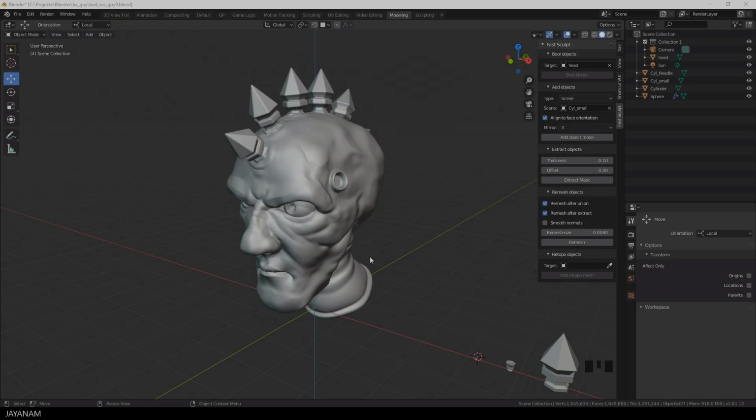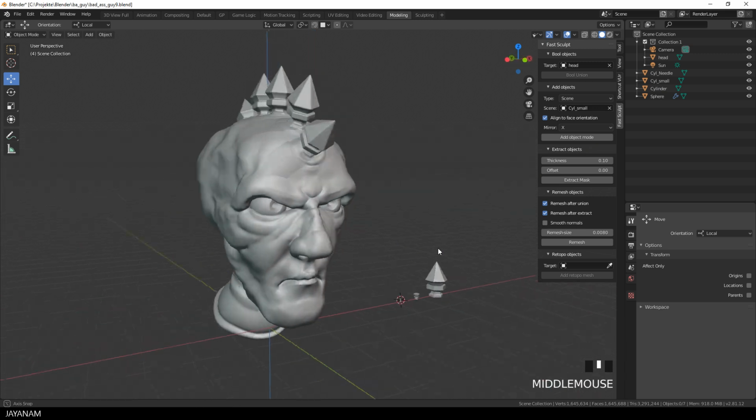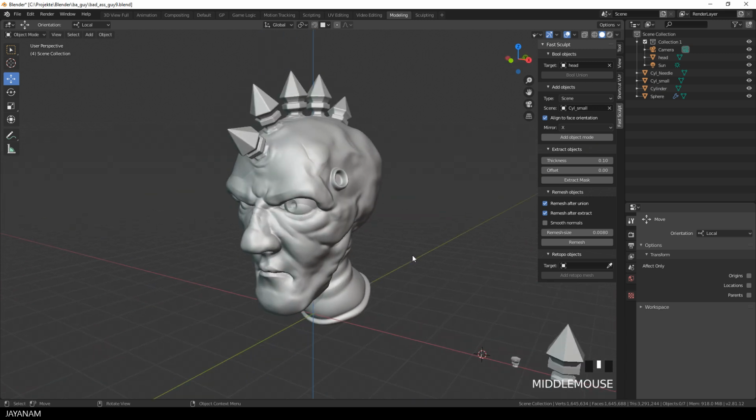Alright, so let's jump to Blender 2.81, the experimental build, to a project with this sculpted head. And as you can see in the panel of Fast Sculpt, you can define a mirror axis now. This means a mirror modifier will be attached for this axis when you add an object, and you can press a button now to enter the Add Object mode.